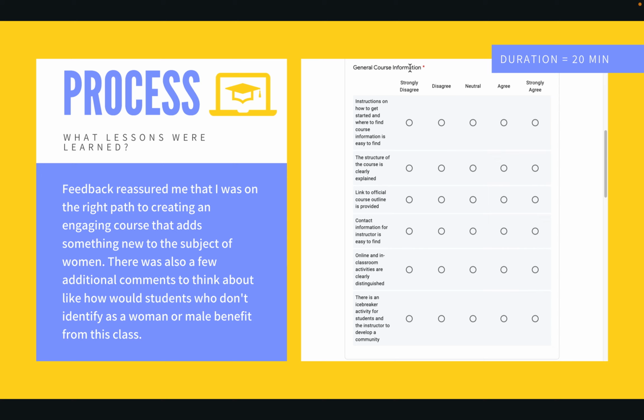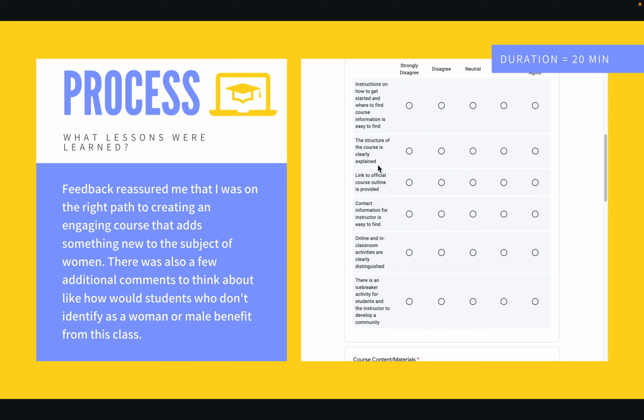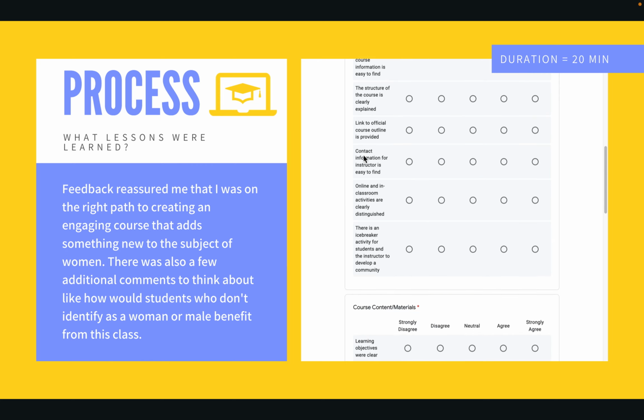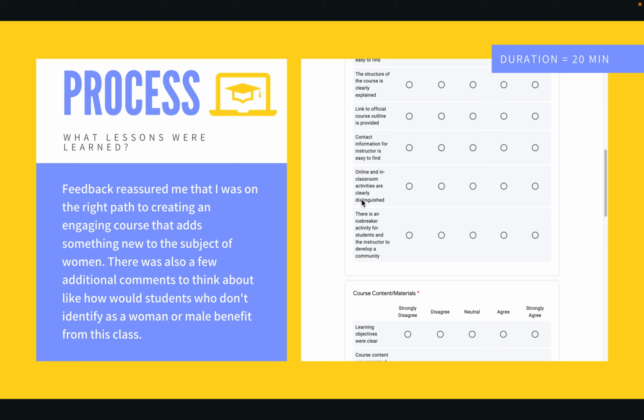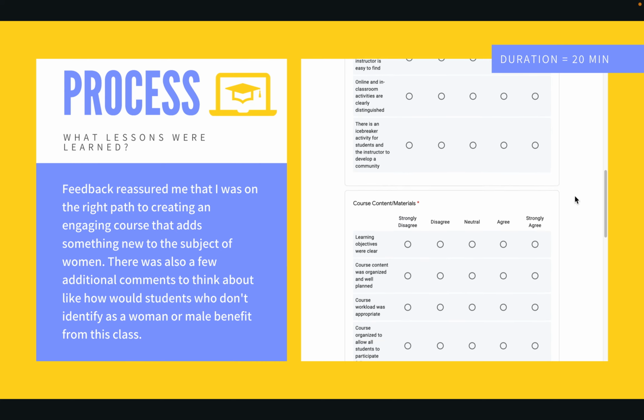So I broke it down, starting with general course information, with categories from strongly disagree all the way to strongly agree. And then the different rows: instructions on how to get started and where to find course information. Was that easy to find? And they would go through that to pick and choose which one. Was the structure of the course clearly explained? A link to the official course outline is provided. Contact information is easy to find. Online and in-classroom activities are clearly distinguished. And is there an icebreaker activity to develop community?